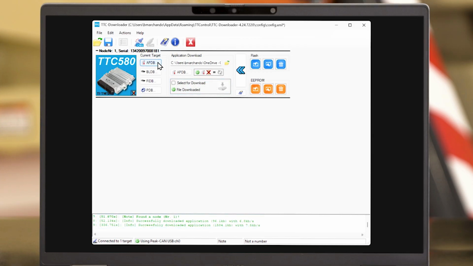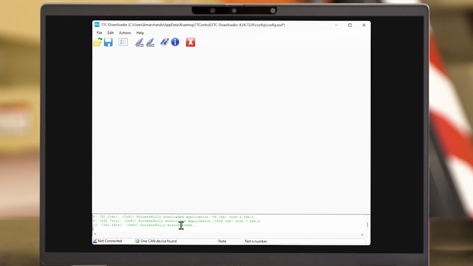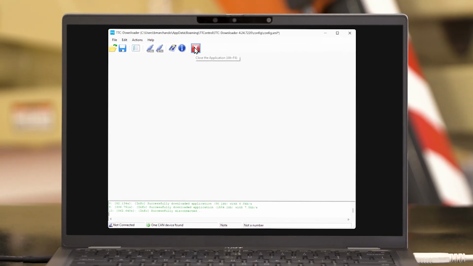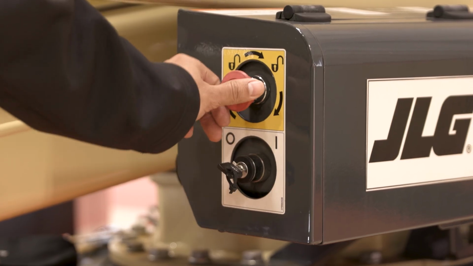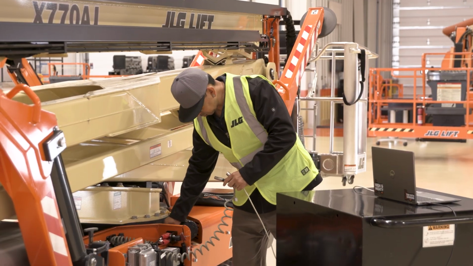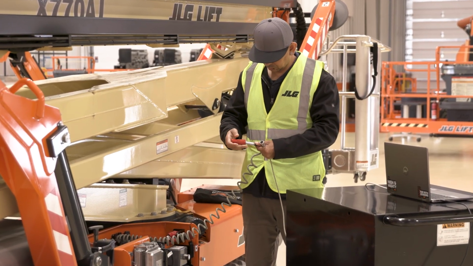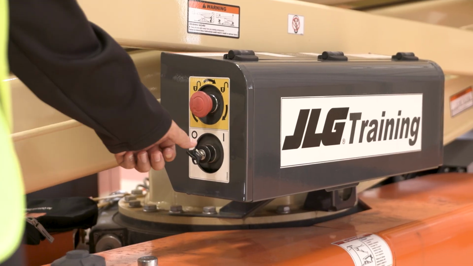To disconnect the TTC downloader, select the CAN icon and close the downloader by selecting the red X icon. Select Yes to save the current configuration. Now switch the machine off using the main key, disconnect the Ramhino connection cable, reconnect the CAN bus bridge connector, and reposition the cable in its housing. Then, turn the machine back on.